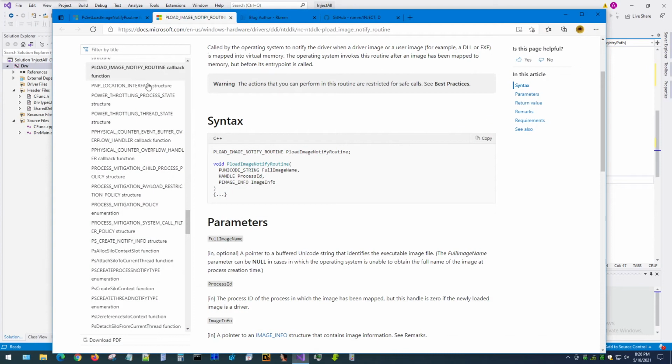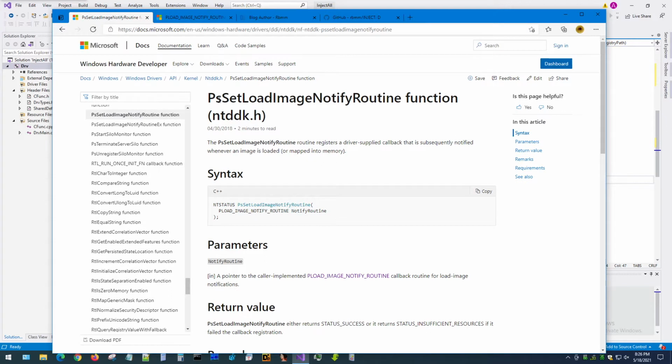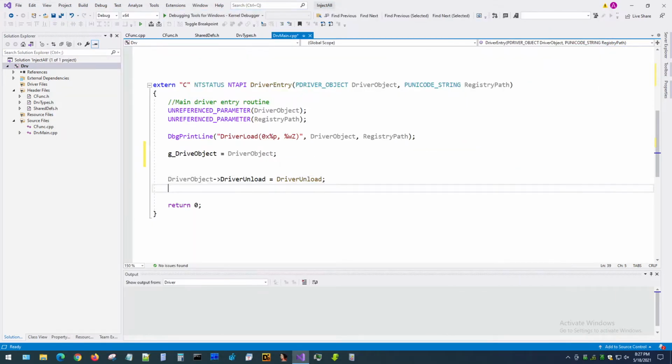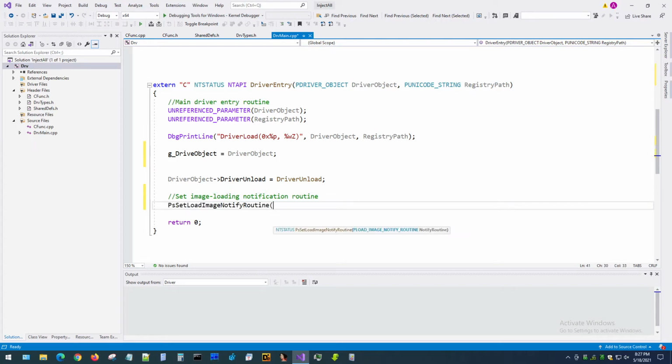If you remember in part 1, I showed you this API, which sets up a callback for any module that is loaded into any process. So, well, let's try to set it up. Let's just say set image loading notification routine. So here's our API that takes only one parameter, which is our notify routine.